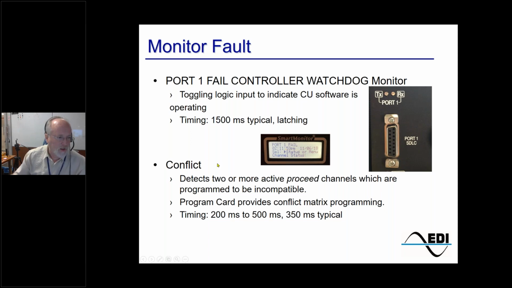The second common fault is a conflict. When you get a conflict, that usually tells you that you have 2 phases that are on simultaneously that weren't supposed to be on. So when you program your program card, you tell the intersection what is permitted and what isn't. So if you get a conflict that you don't expect to get, you might want to check to make sure you've programmed your program card correctly. If you haven't, you want to make sure you take that and fix that problem.